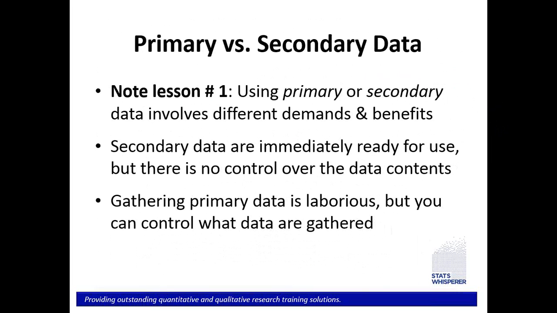All right, primary versus secondary data. So this is our lesson number 1 with quantitative research. Using primary and secondary data involves different demands and benefits. Secondary data are available immediately, so we can open the database and do an analysis right now, but we don't have any control over the contents, as in we can't suggest what data to gather because it's already gathered. So we can only use what's there already. So that's a limitation.